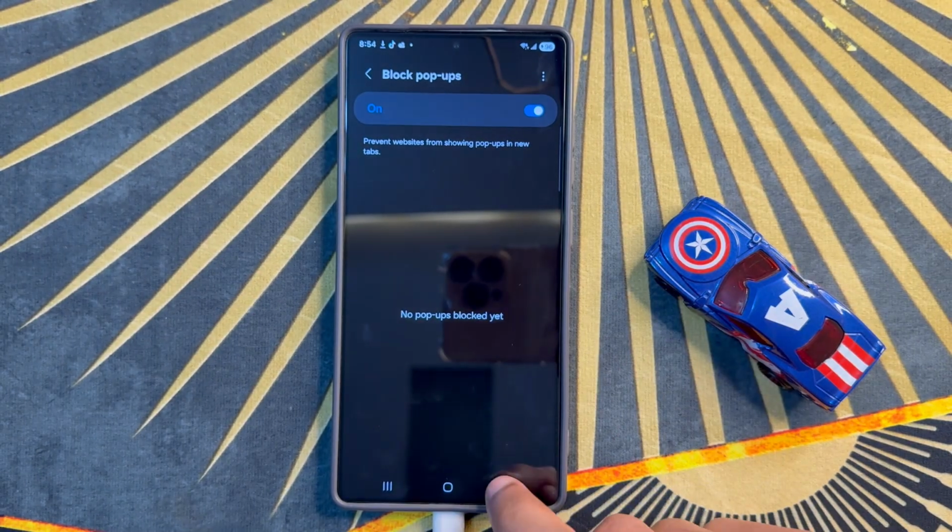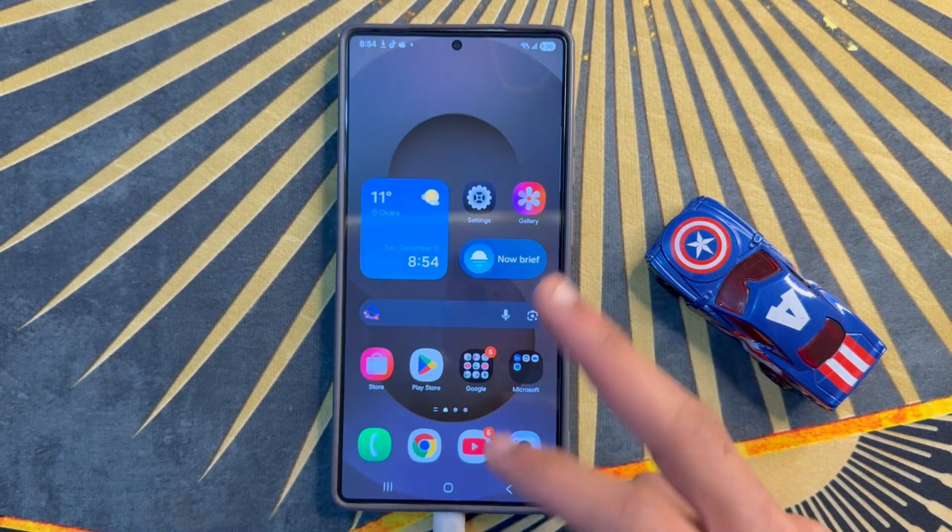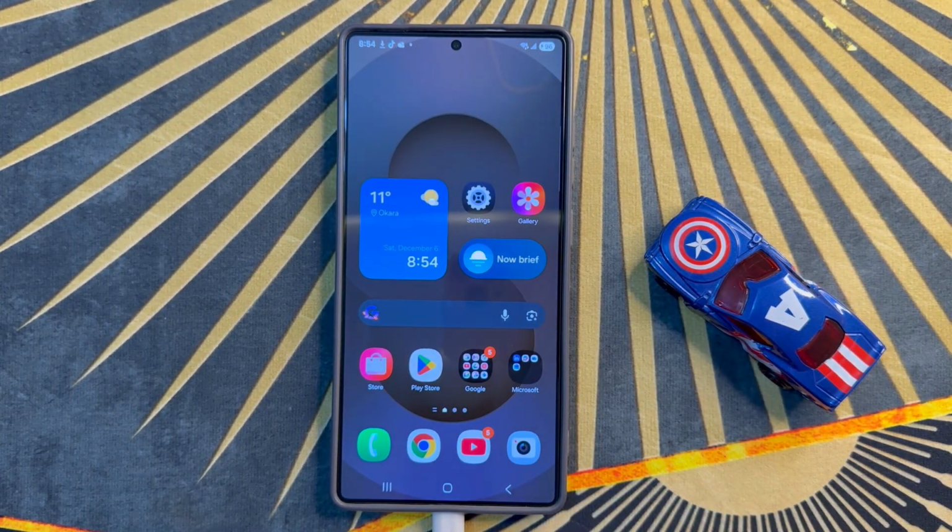So after the process, go back to home screen, refresh phone. So that's how you can block pop-ups on your Samsung in seconds on Samsung Galaxy S26 Ultra.